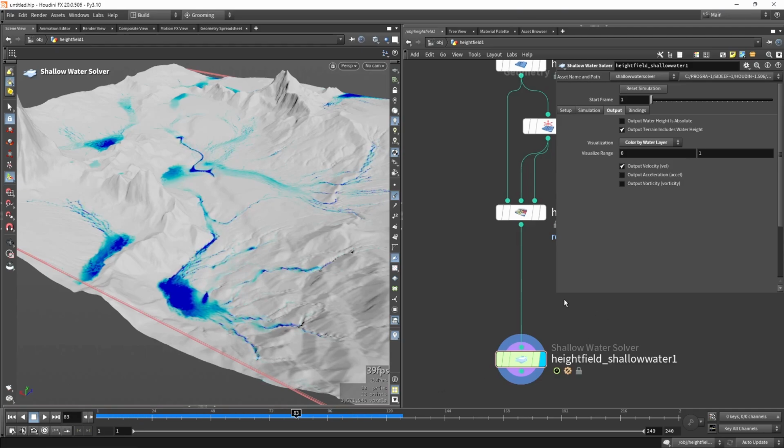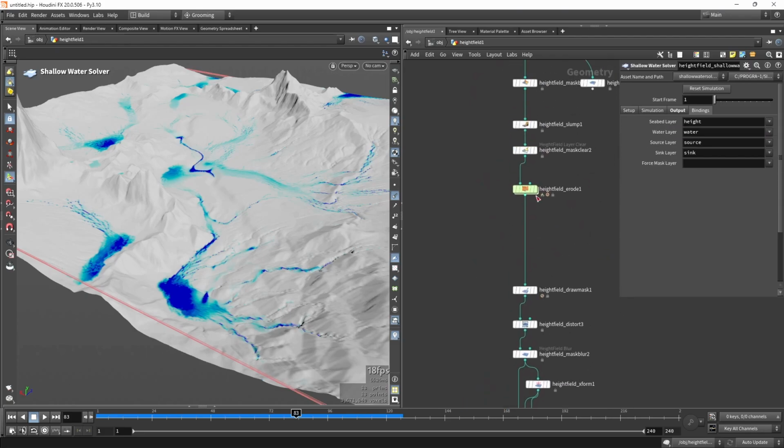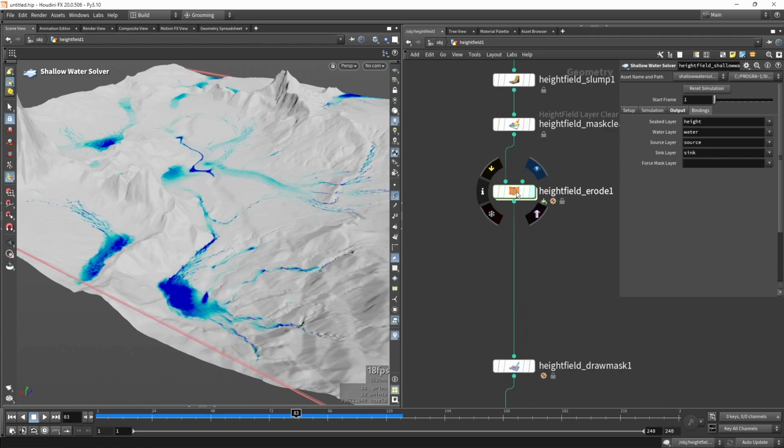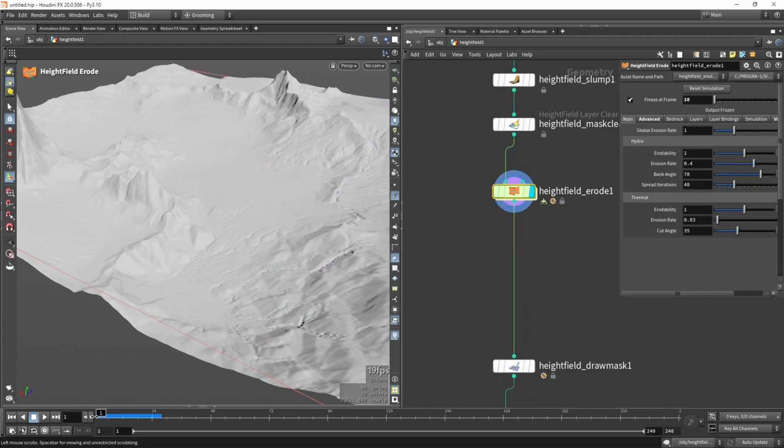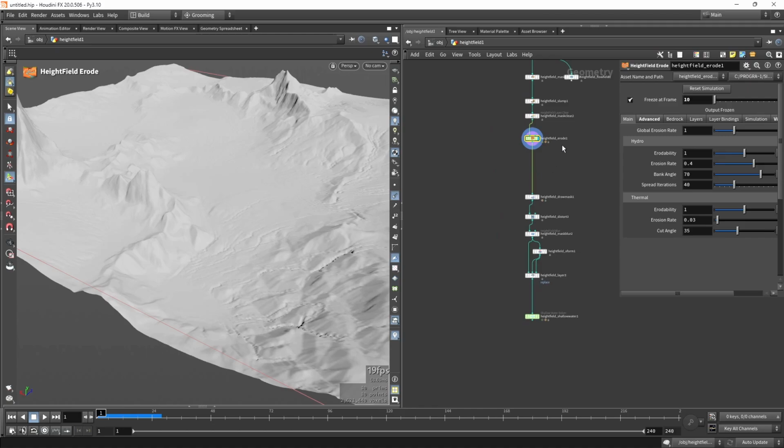Now, if we go to the bindings, this is the data it is using for the simulation. What is actually happening is that water is already there, because water is also an existing part of the erosion node. So if I go back to this erode node, I can remove the frames. If I go back here, we can see we already have a water element here. So it already uses the water from this node in this simulation as well.